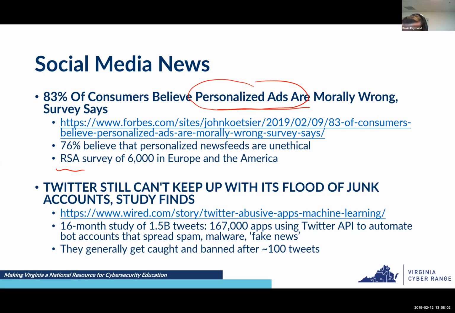Second story here: Twitter still can't keep up with its flood of junk accounts. So this one sort of surprised me as well. Surely folks are aware of serious allegations of social media feeds misused during the 2016 election cycle to try to influence the vote, right? And how is that done?